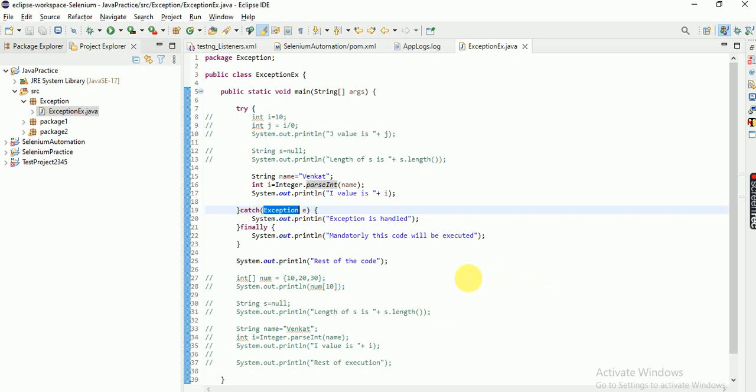Okay, this is how you can work with exception handling in Java. I hope everybody understood. That's all for this session.